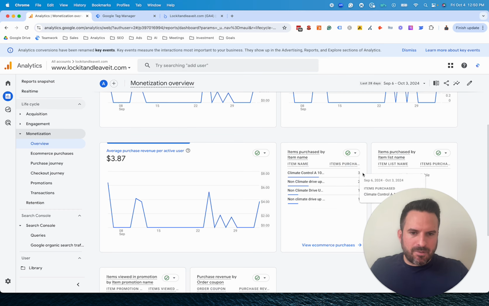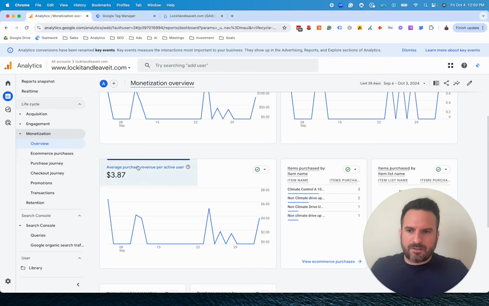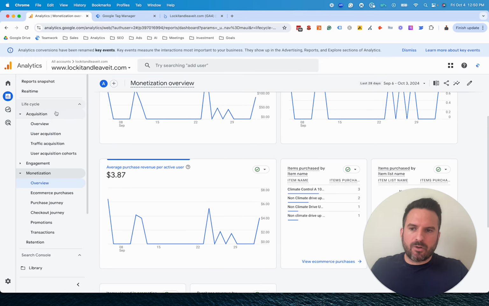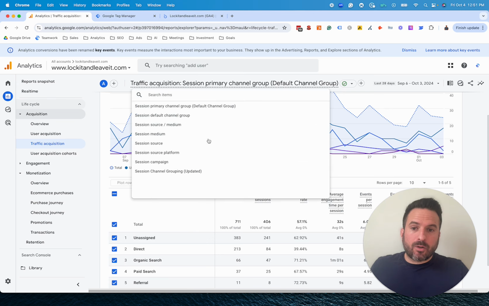So we can see some climate control units have been rented. We have some drive up non-climate at different sizes. You'll see these are 10 by 15s, these are 5x5s, and these are 10 by 10s. So we're getting this really granular product data on exactly what's being rented. Then really where the value comes in is if you go to your acquisition report and traffic acquisition, this is gonna show us where the rentals are coming from.